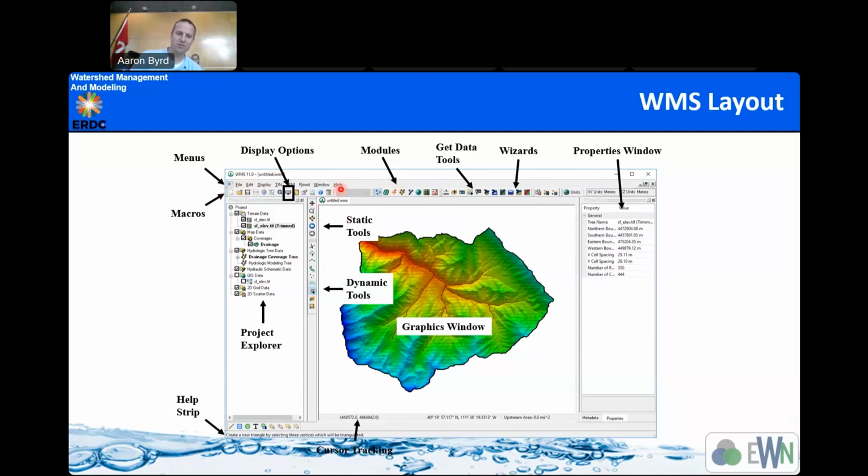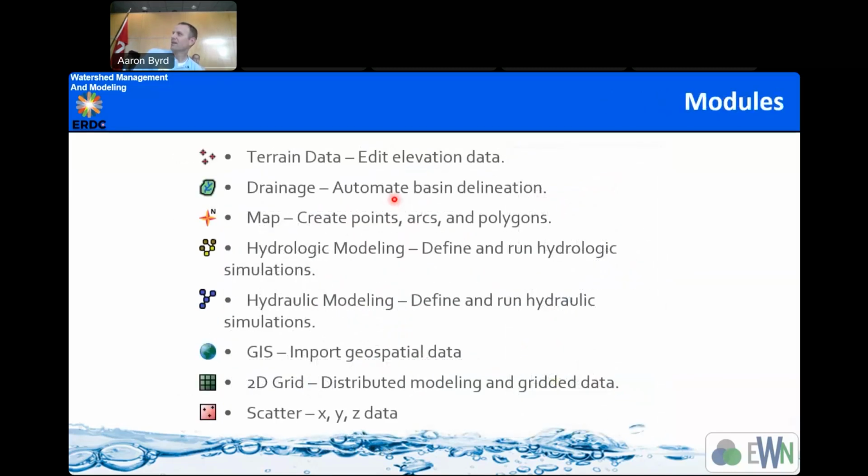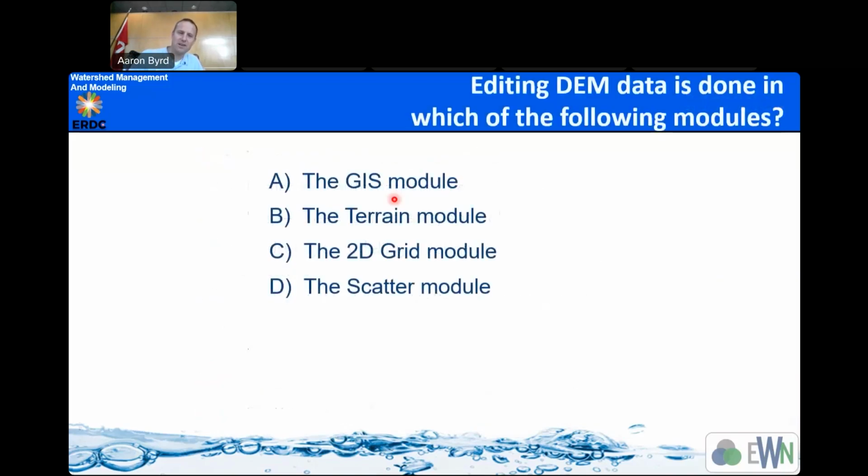There's different modules that do different things. One of the modules you're going to be working with if you're doing GSSHA modeling is this module. This is the 2D grid module, and we'll be talking about that. You'll also be working a lot with the map module. All the models in WMS use the map module somehow. I'm not going to go into a whole lot of detail about that right now, but you're going to be working with these different modules as you go through the workshops in WMS.